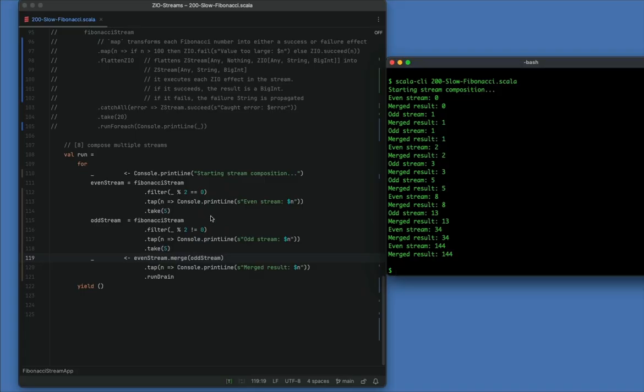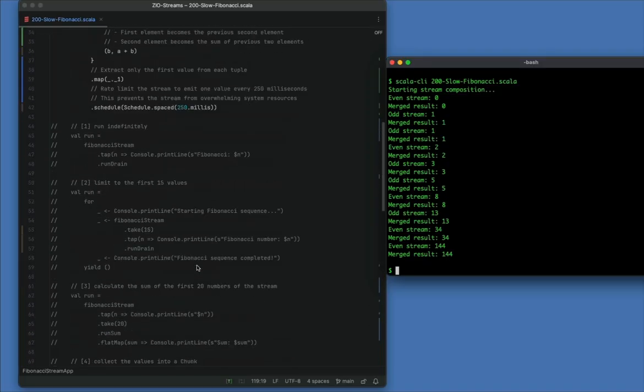So I hope this is a decent example of showing how you can use an infinite stream source, like our Fibonacci stream, and then filter those results to create these 2 streams, and then merge those 2 streams together like we're doing right here. And that's the end of these examples.